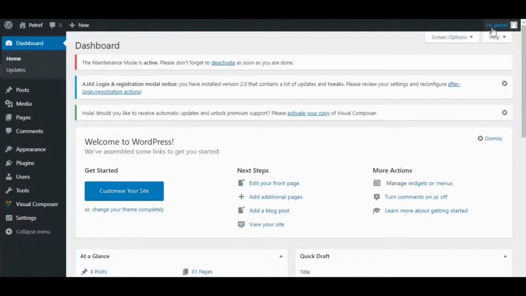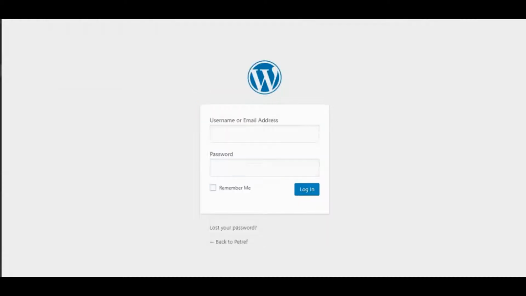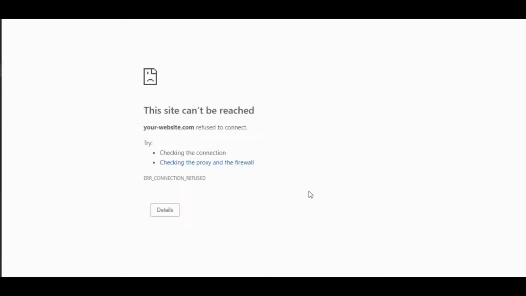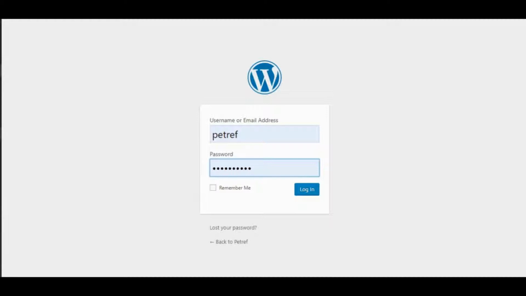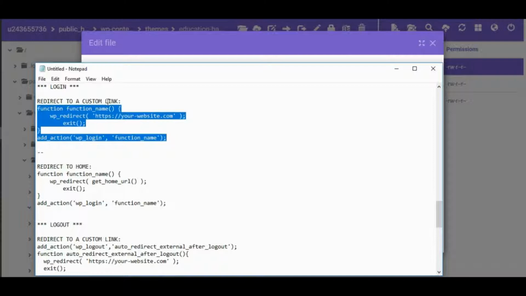Go to our website, log out, and we're going to log back in, to see if that works. There you go. We have been redirected to your-website.com. Now, this was just a silly example to show you that it actually does redirect, but you may want to use something like, I don't know, our website is petref.org, and we want to redirect the users to a welcome page or something like that. So those are the cases when you would use it. So this is how to create a redirect to a custom link.